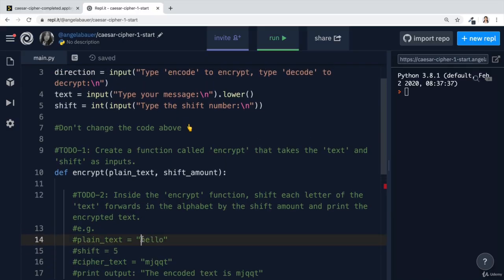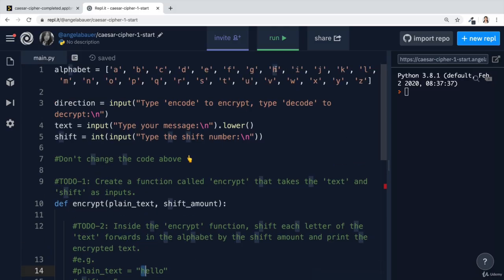The first thing we're going to do is take the H, which is over here, and then shift it up by 5. So 1, 2, 3, 4, 5. And we're going to turn it into an M.